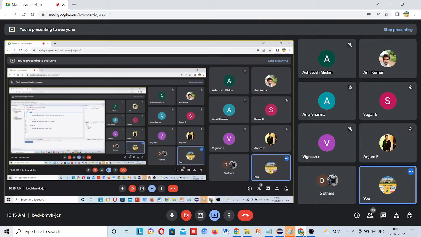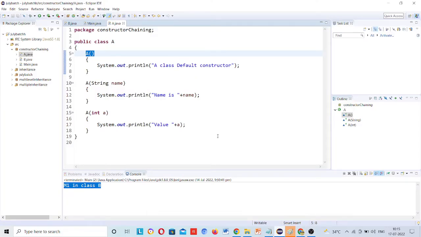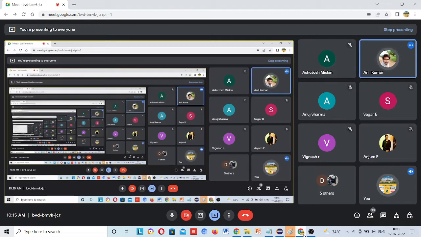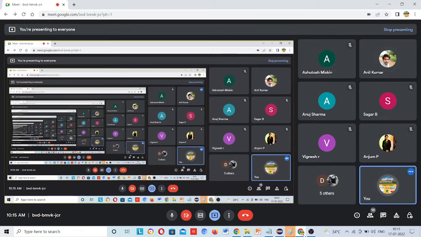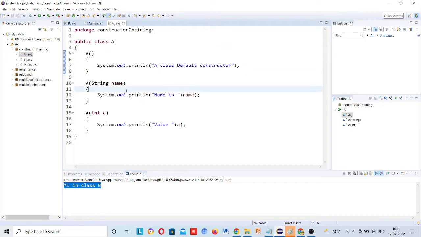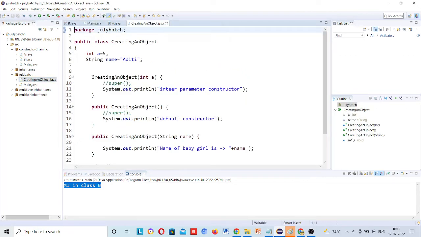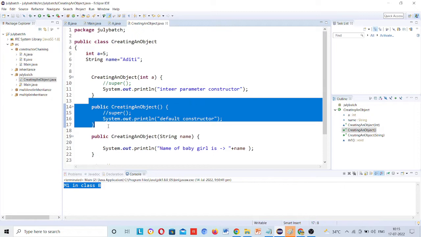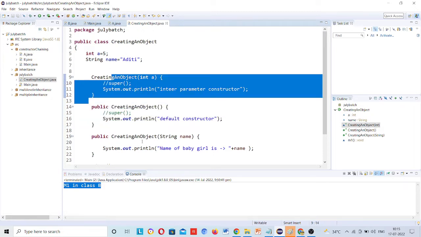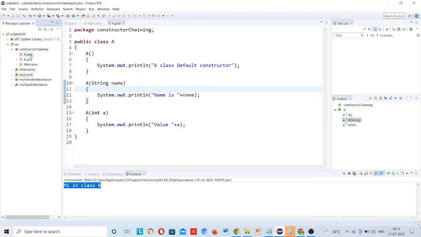Okay guys, please, you know. This is the same batch, 9 o'clock, and covered already the constructor. Maybe you have not attended this session, because I already explained all this, calling of constructor. If you can see July batch and creating an object here, you can see this constructor. Or if you missed, then I am again explaining here.